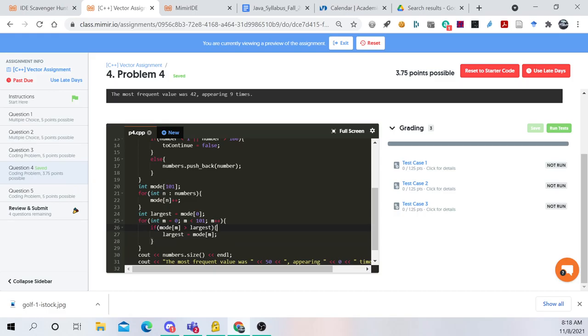And then we can have the appearing equals, okay, appearing should equal to this, mode m, and then we have here largest is equal to m. So largest is equal to m.